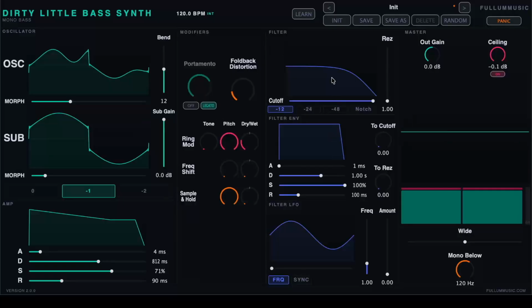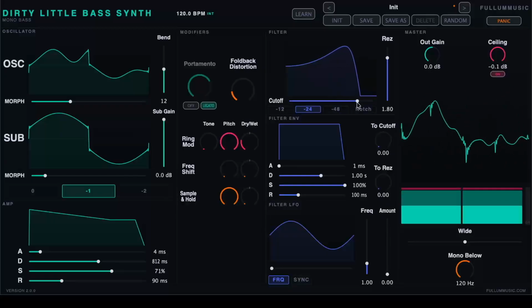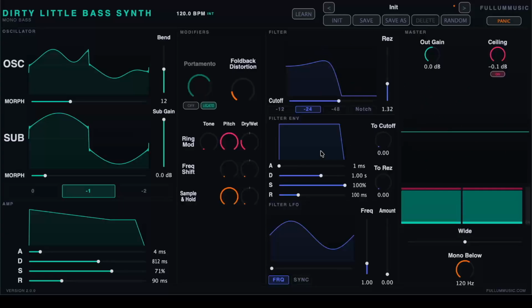All right, next up we got the filter. So you might be able to see I've added some harmonic content beyond just the sine wave. Filters, as you'd expect, you got 3 different types: -12, -24, -48, and we got a notch. You can control the cutoff and the resonance on that, right? You could also use the ADSR to send to the filter.